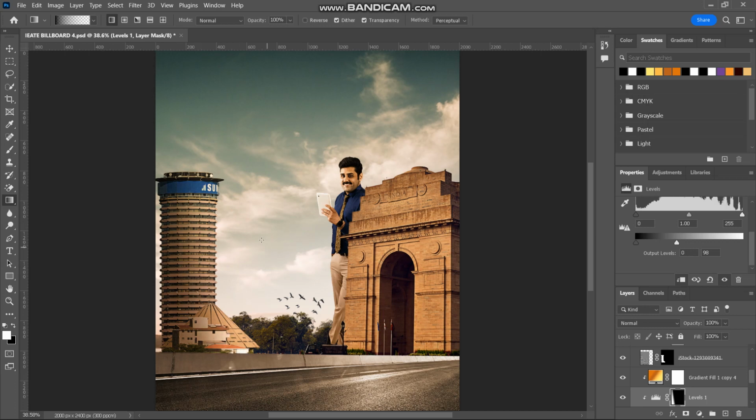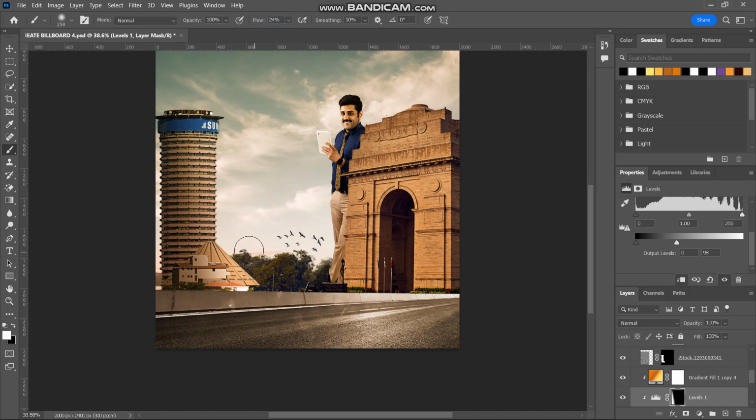Okay, so I'll add an artificial sunlight and an artificial sun at the right. So the left side of the building will be brighter. So I'll manually go ahead and conceal the levels.